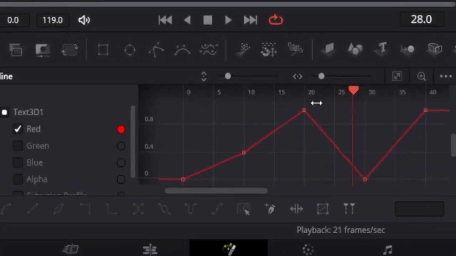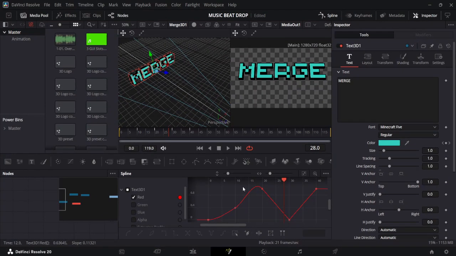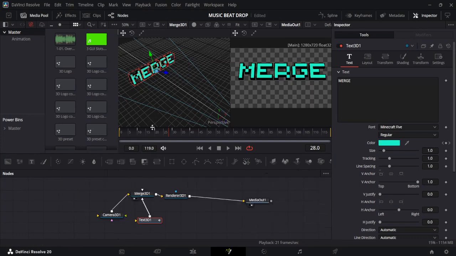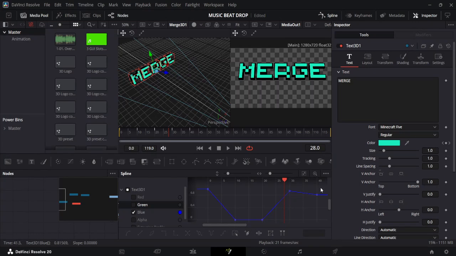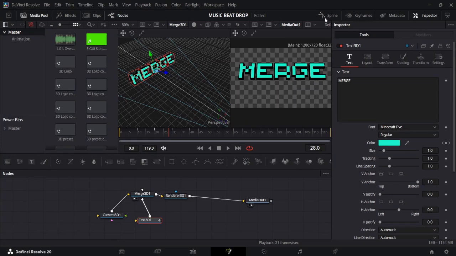Now we're gonna keyframe every color and smooth every color out. You don't really have to smooth everything, you can just select them and press S. Also, make sure to click Ctrl F or it won't show. So now it looks good.